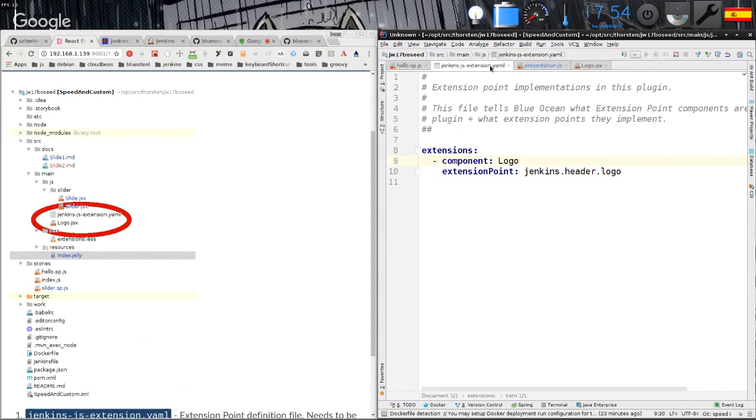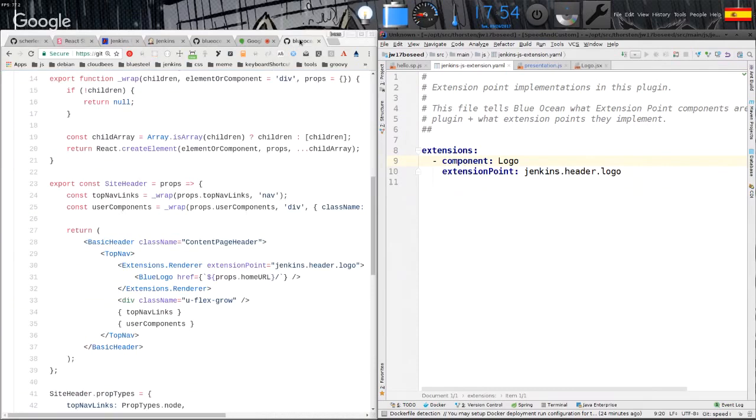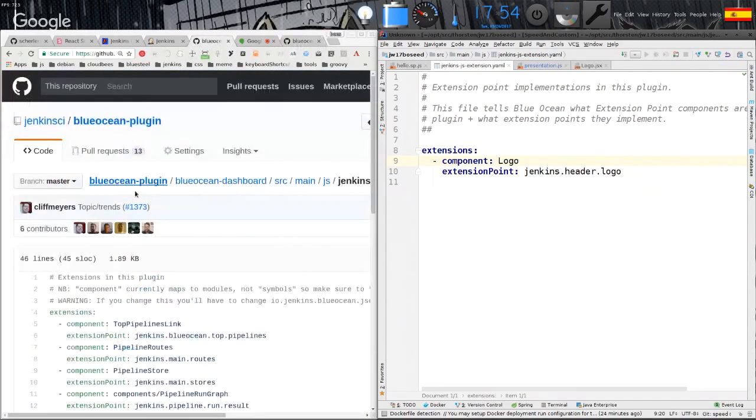So what we're doing with this file is telling Blue Ocean to use a different extension than the one that is configured by default, right? As for how we found that out, or how you see which extensions exist, it's sometimes not very well documented, let's say that, but two good places are there. First of all, the dashboard, right?